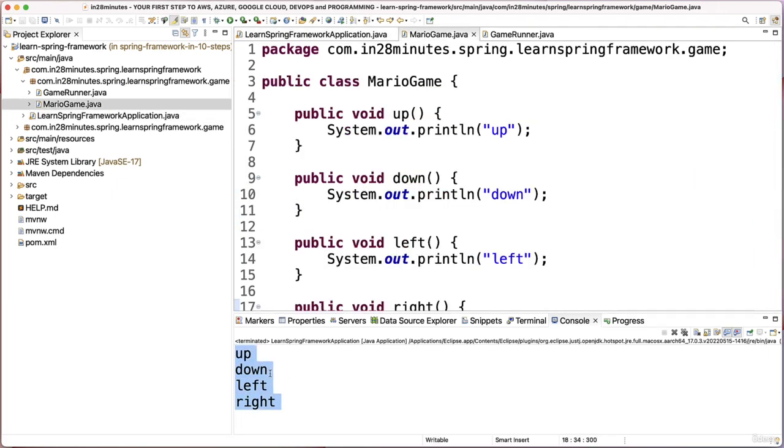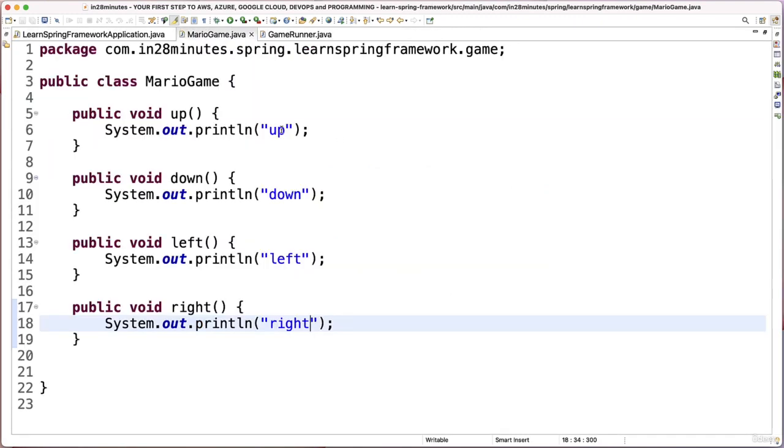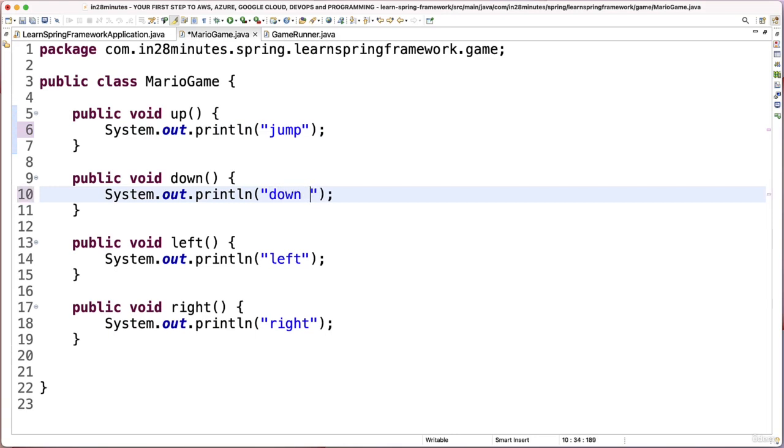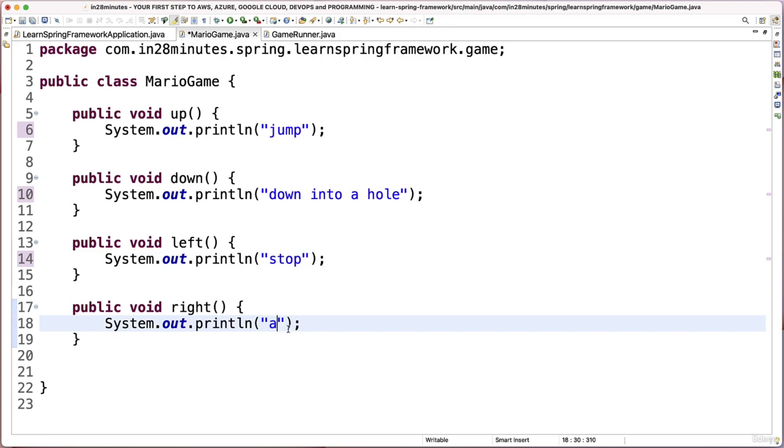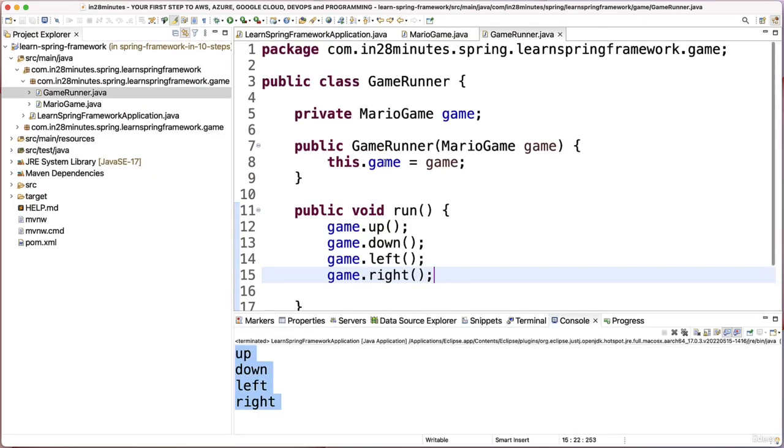You can go to the Mario game and you can change what's happening, right? So instead of up, let's say when somebody is clicking the up button, you'd want Mario to jump. When he's clicking the down button, you'd want Mario to go down into a hole. You can write logic for it in here. And when he presses left, you might want him to stop. When he goes right, you might want him to accelerate. So you can define it in here and the GameRunner can run that for you.